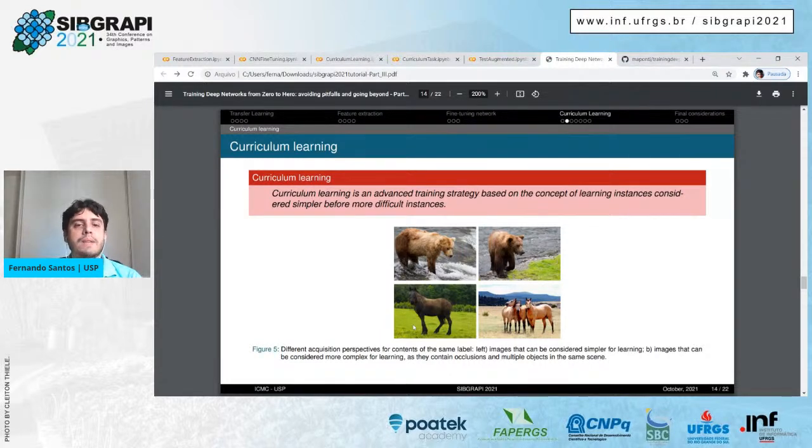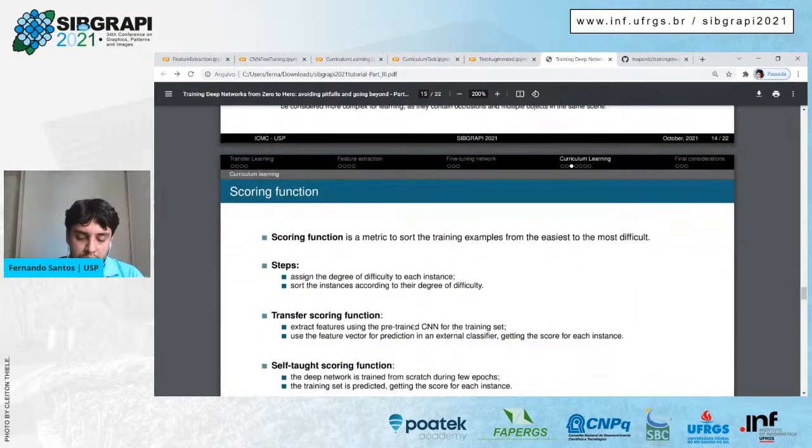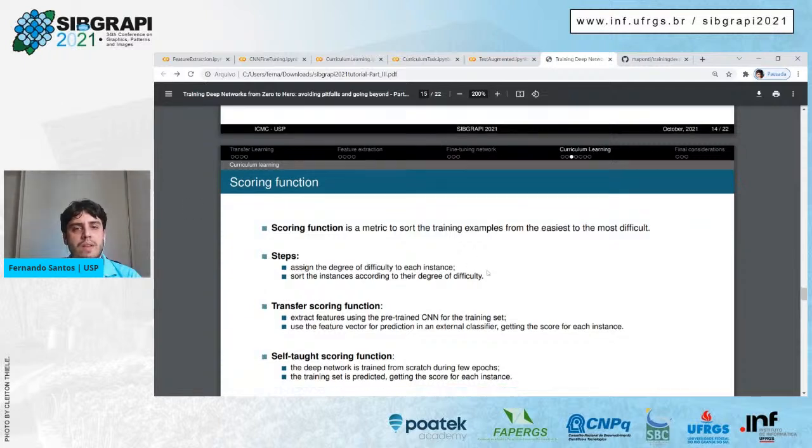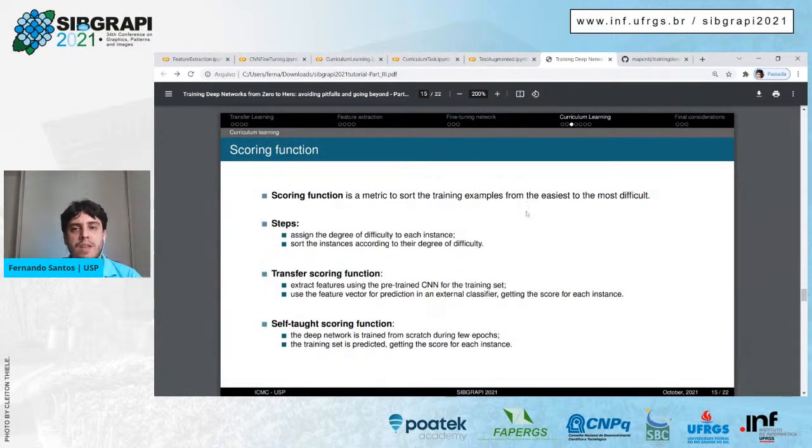All right. When we are applying curriculum learning, we have to decide two functions. We need to define a scoring function and also a pacing function. The scoring function is a metric to sort the training examples from the easiest to the most difficult one. So we need some methodology to assign the degree of difficulty for each example, and then sort the training set according to their degree of difficulty.